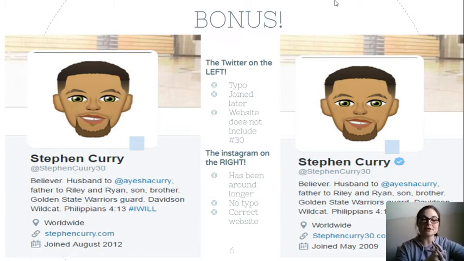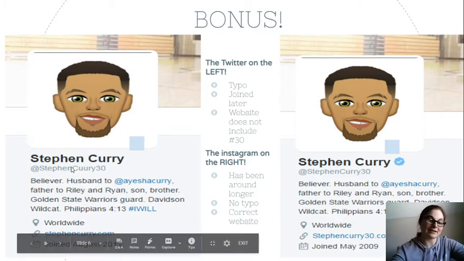These ones are kind of tricky because they follow the exact bio and picture and everything that Steph Curry has on his page. But if you look at the Twitter on the left, immediately that is not the verified one because it doesn't have the verified blue check. He has a typo in his at name or his handle. It's Cuury. That's not how you spell his last name.